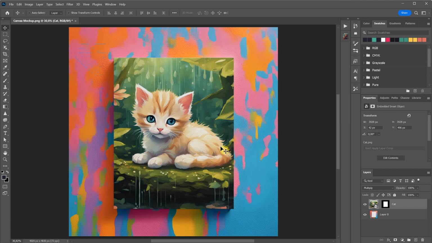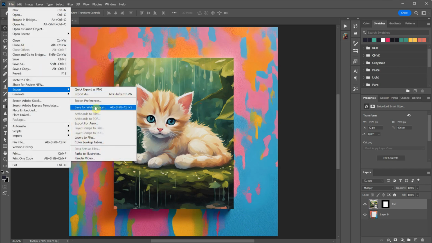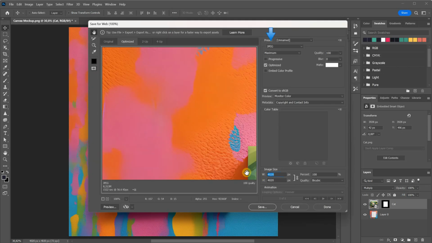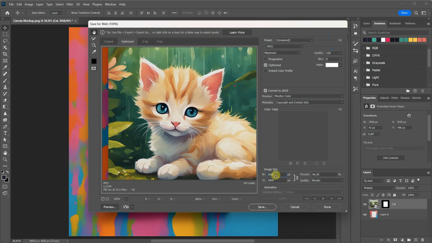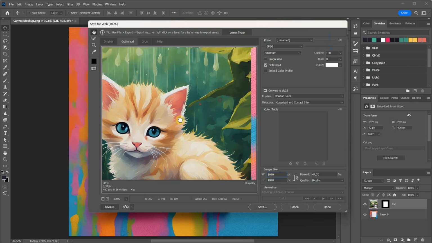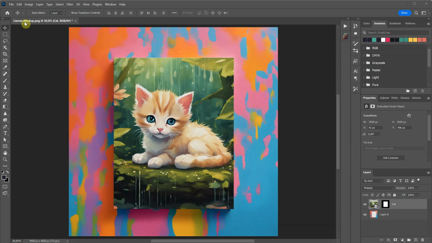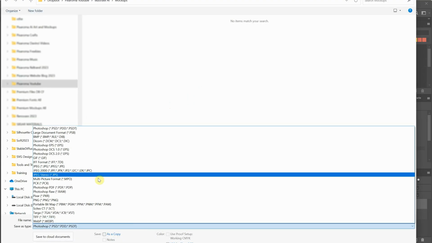When you're satisfied with the outcome, you can export the image. Navigate to File, then Export, and select Save for Web. Pick the JPEG format, set your desired quality, and adjust the image size. After configuring your export settings, click Save to store the image on your computer. Alternatively, you can choose File, then Save As, and pick the JPEG format from the drop-down menu.